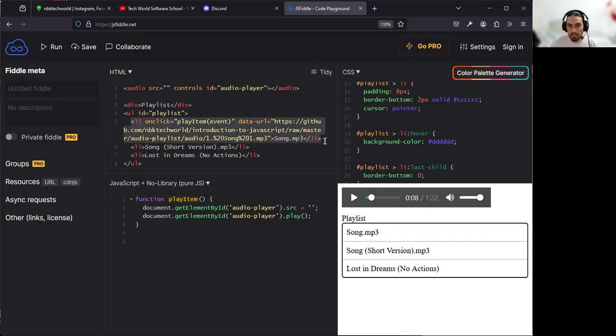In this case, it will be the li, right? Because we click it, and many other things. Because we have information about who triggered this, in this case the li, we can access it and then access the URL attribute here. So here in the play item definition of the function, add the event.